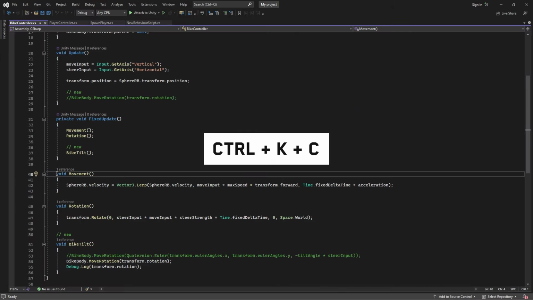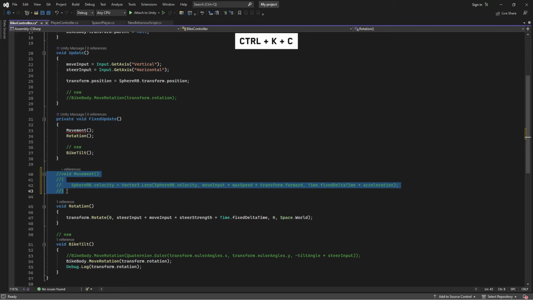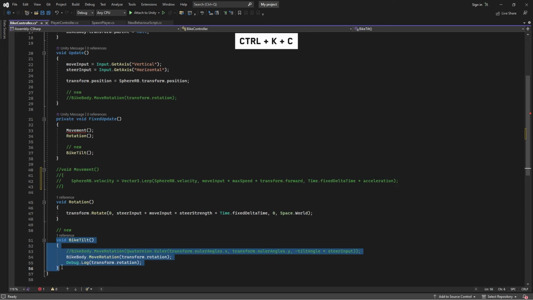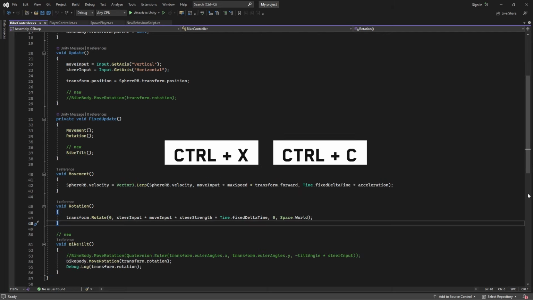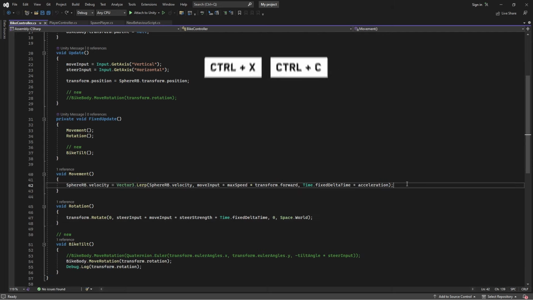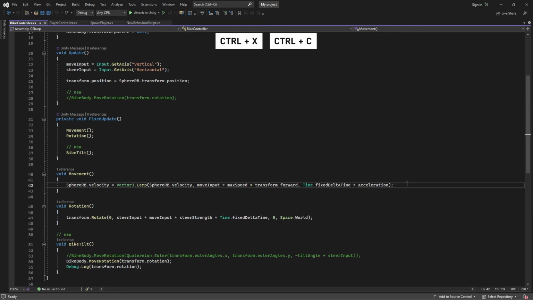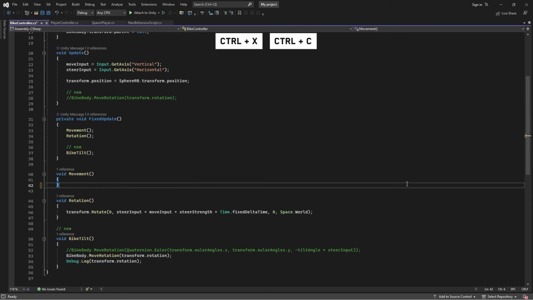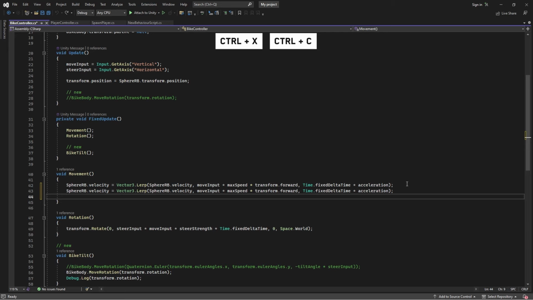Control plus K plus C. This quickly comments out selected lines. It's a handy way to disable sections of code temporarily without deleting them. Control plus X and Control plus C. Control plus X cuts an entire line, and Control plus C duplicates the line you're on. These are great for quick edits and rearranging code efficiently.